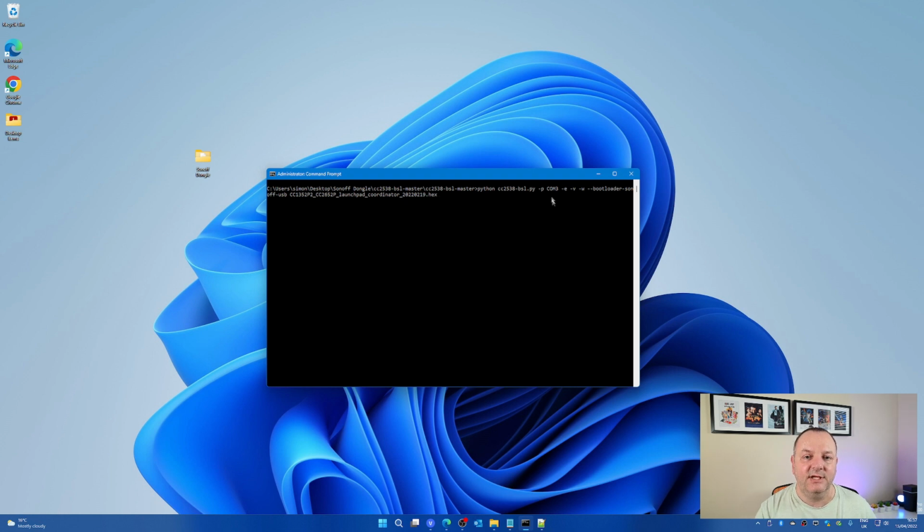There's a couple of things that you need to be aware of here. The first one is the COM port. So on the screen there is the COM port that my USB dongle has been detected as. If you don't know what yours is, go back into Device Manager and just double check what it's been picked up as there, and then just change that accordingly.